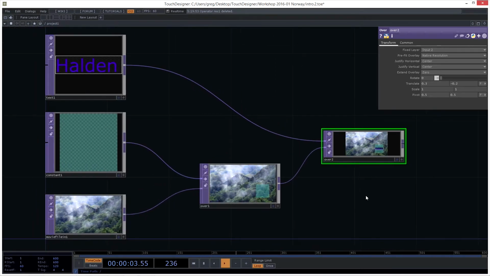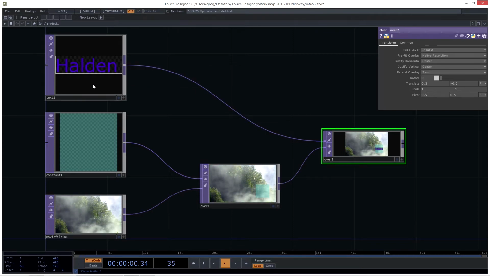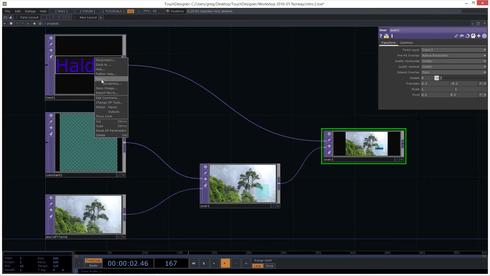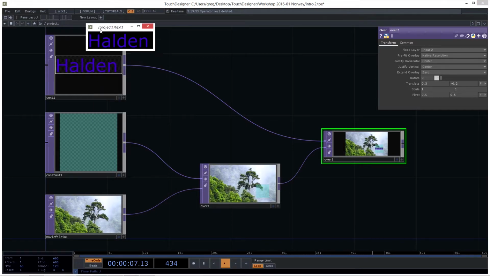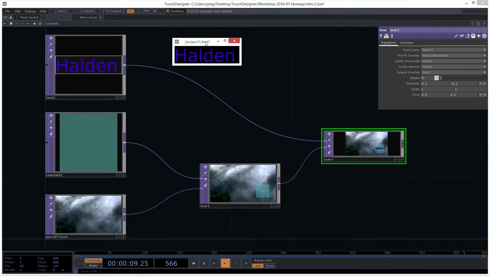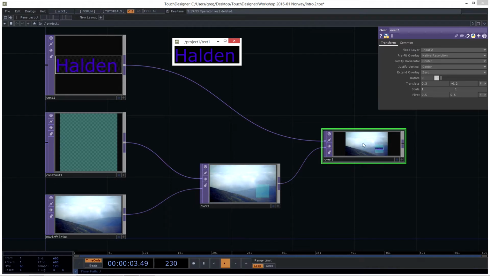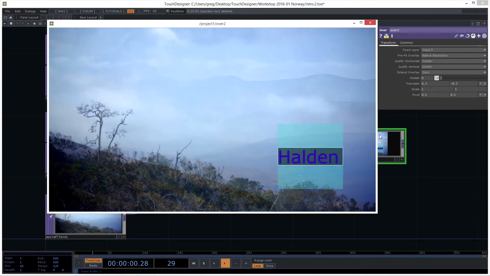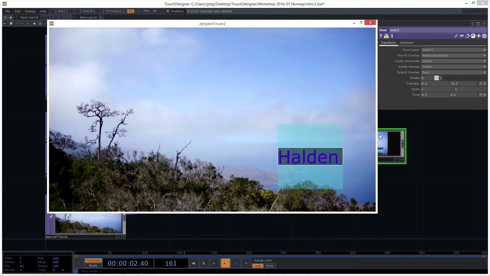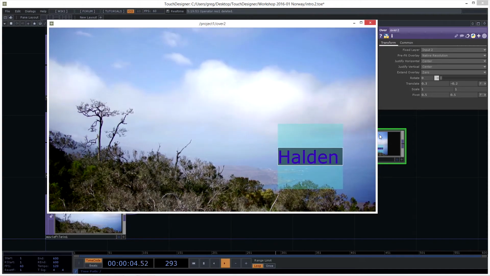Now, another thing you can do with any operator really is you can right-click on any operator, such as this one, and you can select View, and it'll open the viewer in native resolution. So that is the actual perfect native resolution of the texture. If I was to do it with this one down here, right-click and go View, that is 1280 by 720. So that way there's no scaling in this image. You're looking at it pixel perfect.